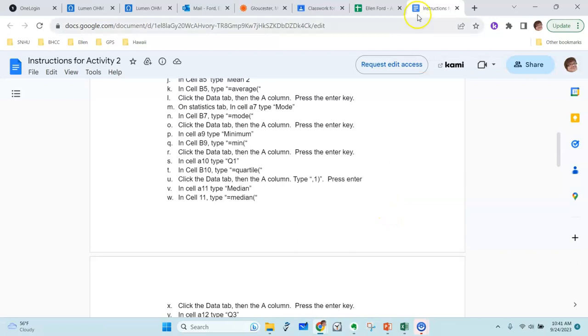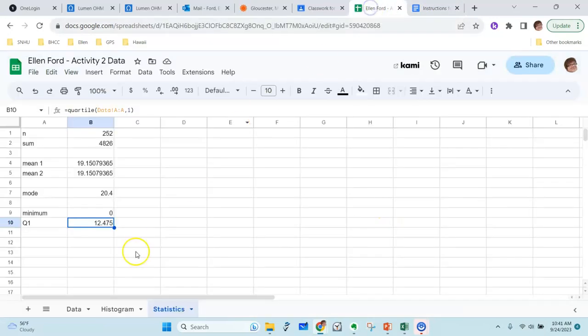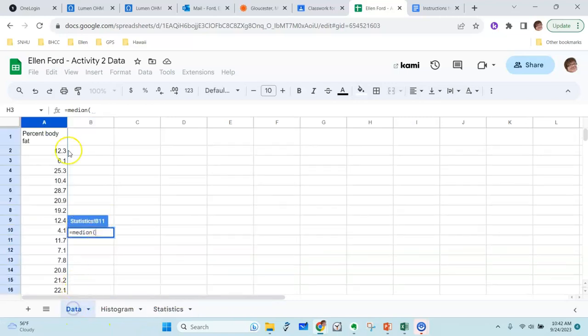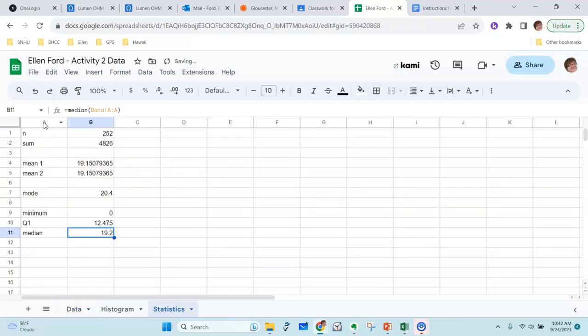Okay, now we're going to do the median, which is also Q2. We could use the quartile function, but the median is faster because we don't have to type a number. We could just type equals median. Oops, median, open parenthesis. It's guessing, but it's guessing wrong. We don't want that. We want this. So pick that, close parenthesis, enter, and the median is 19.2. So half the people had body fat below 19% and half had above.